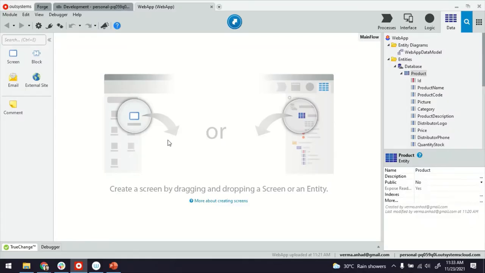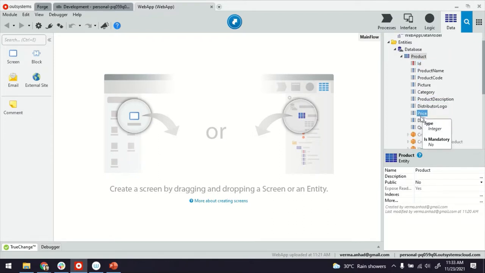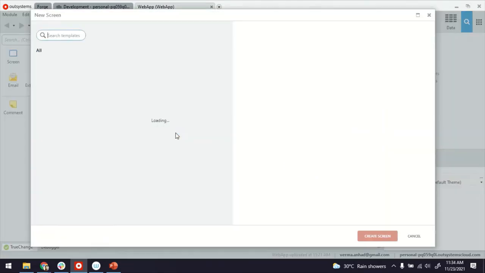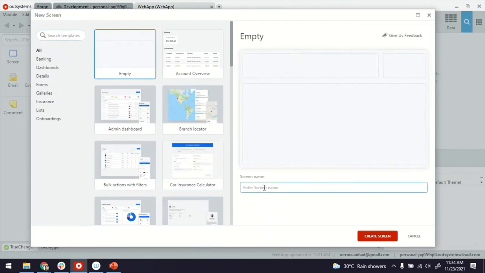So looking at my Service Studio, I'm inside a reactive web application. I have an entity called Product. It has these attributes, and I bootstrapped some sample data inside these. Now what I will do first is implement a screen. Let's give it a title, Home.